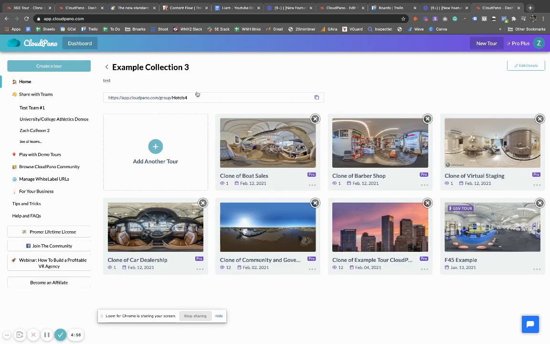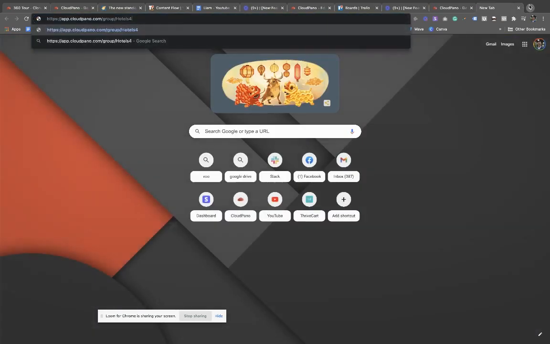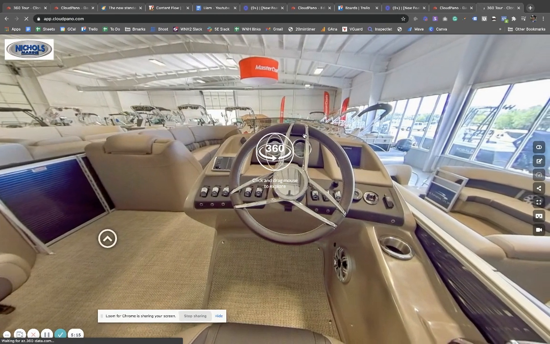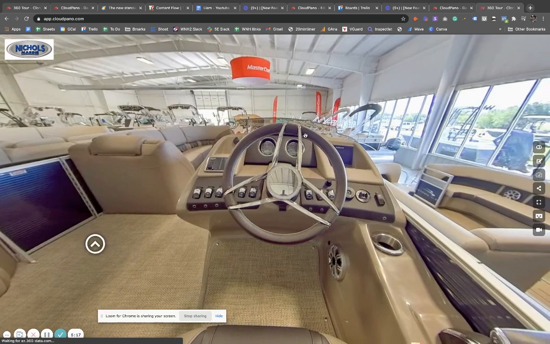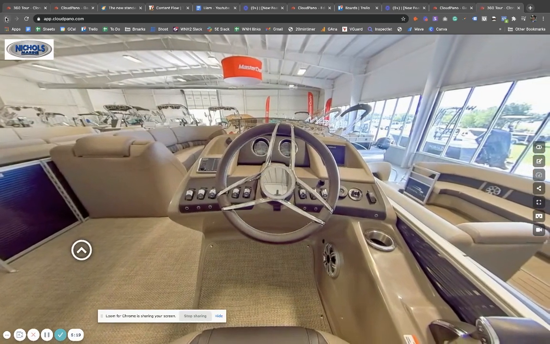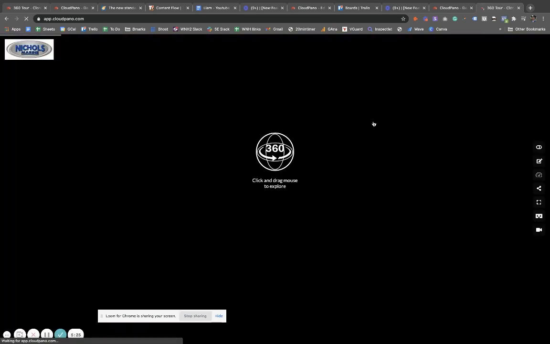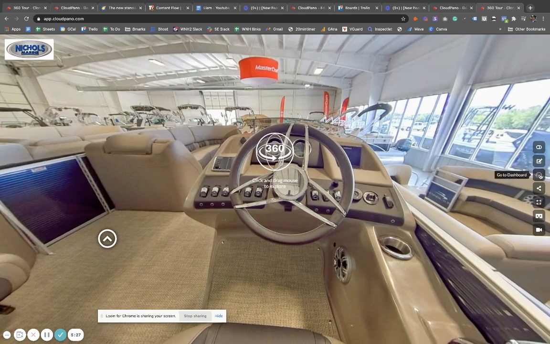Now my collection's URL says, and which we'll be able to white label in the future, app.cloudpano.com/group/hotels4. So I click copy. This little button here says text is copied. I'm just going to open a new tab, paste it over, and I must have added this boat tour first, so I'm going to go back into this collection I just made, which is right here, collections example 3.